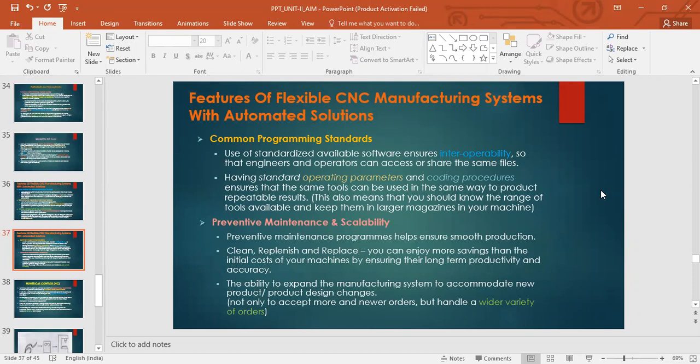Then, common programming standards. So you see, use of standardized available software ensures interoperability. Interoperability in the sense that it should be easy to use by both engineers and operators, right? So engineers and operators can access or share the same files. So there should be ease of operations. So how do you do that? You can do that when you have a standardized programming standard. Like programming standards are there.